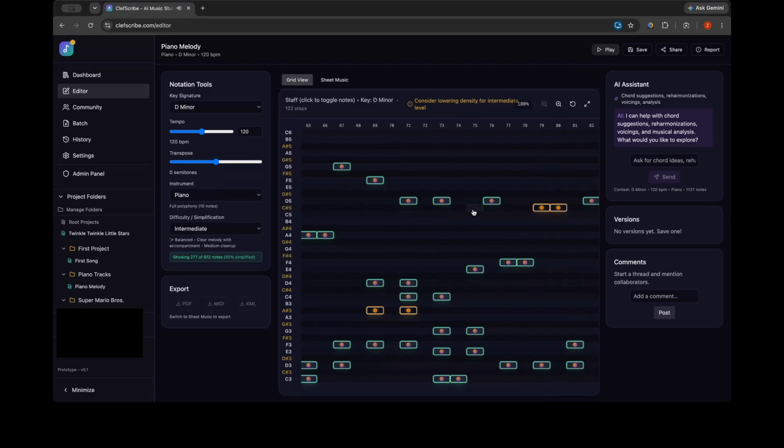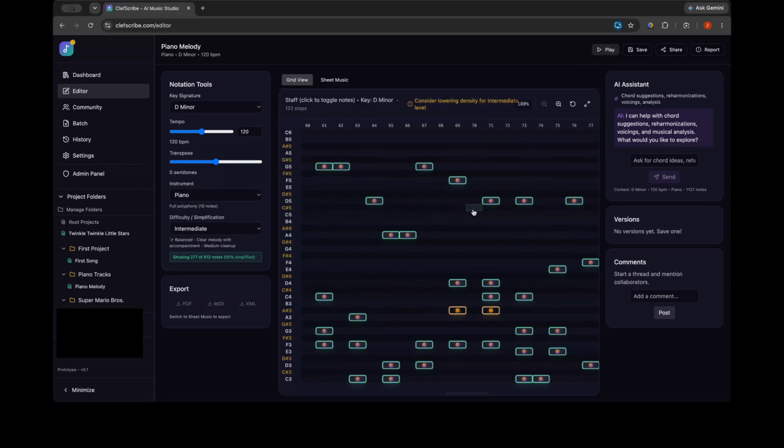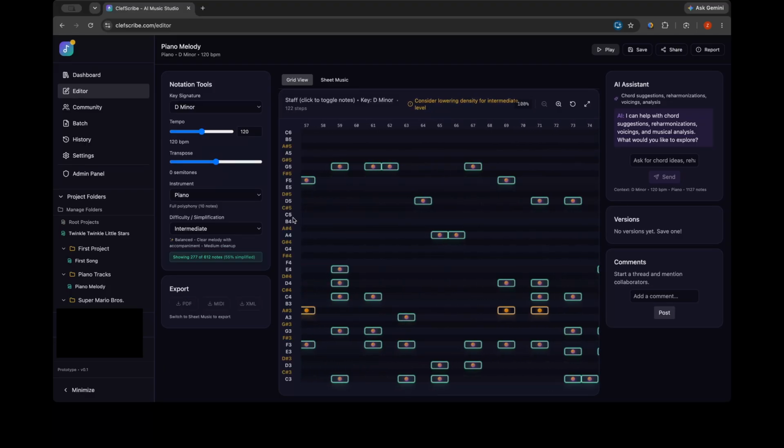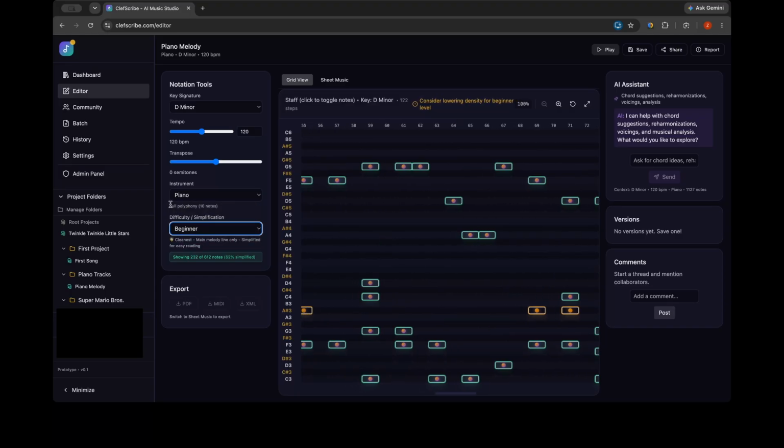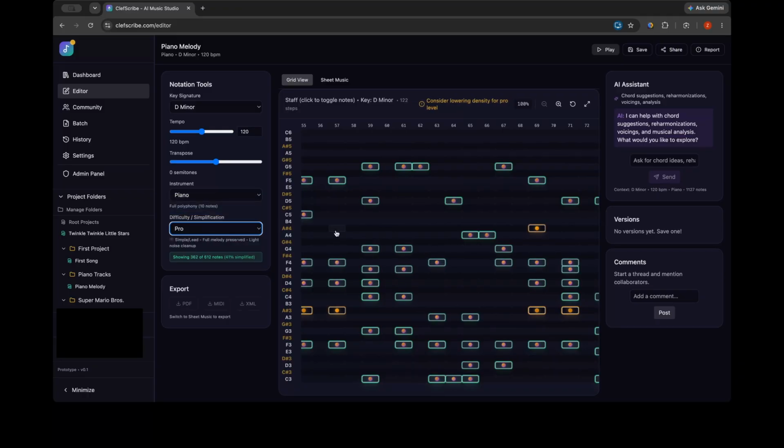If the notation looks too crowded, the best step is usually to go back to the difficulty menu and choose a cleaner mode like intermediate or beginner. If you want more detail, choose Pro or Raw.